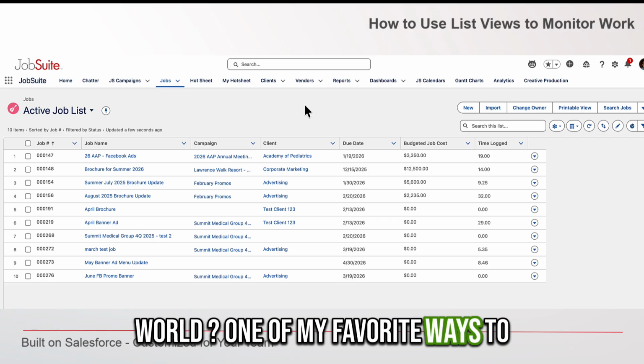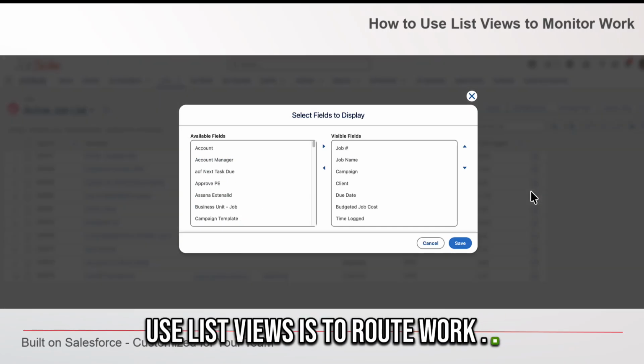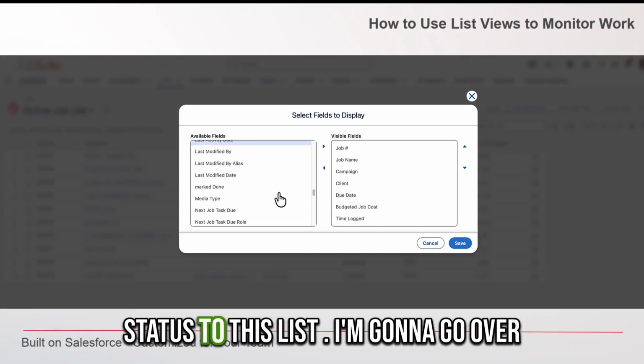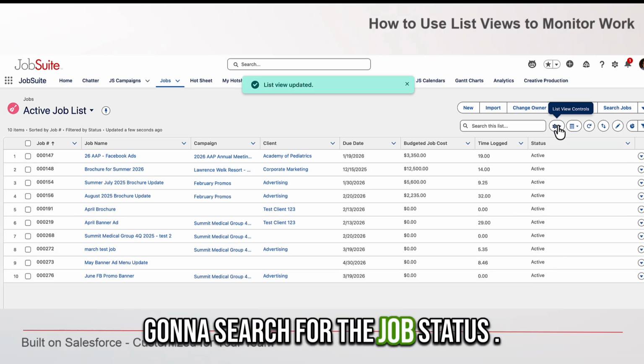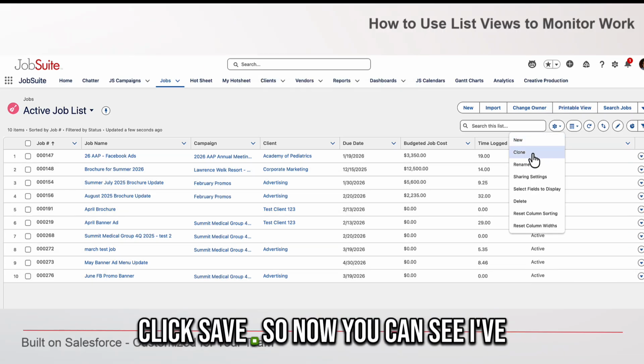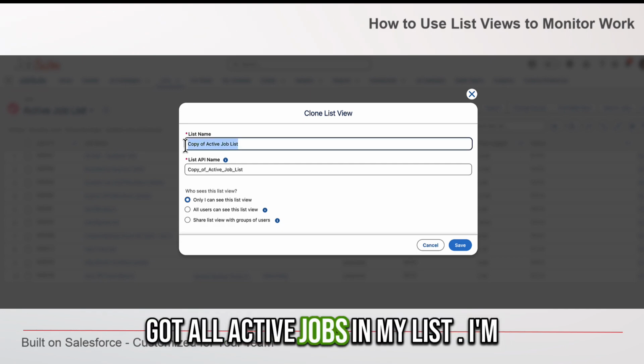One of my favorite ways to use list views is to route work. Let's set this up by adding the job status to this list. I'm going to go over here to select Fields to Display. I'm going to search for the job status. Click Save. So now you can see I've got all active jobs in my list.